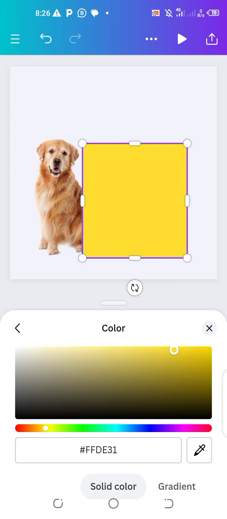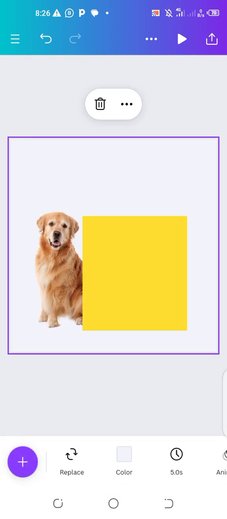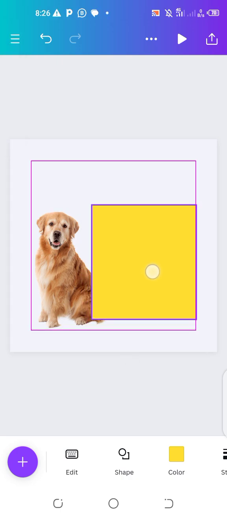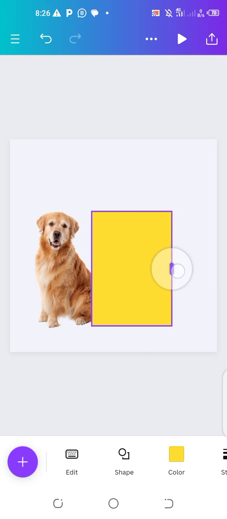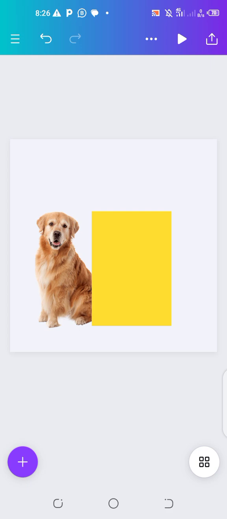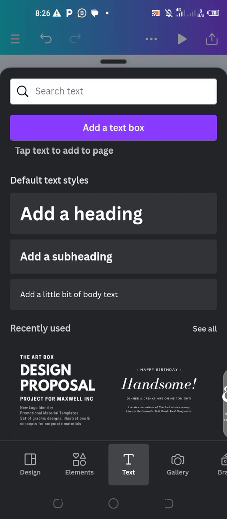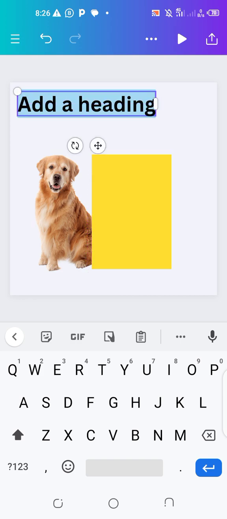Okay, I think this feels good. So this color is okay for me. So as it stands, I'm going to write the title of my post. Then I'm going to come down to plus. I go to text and select a heading post, the first one, because I want a very bold caption for my post.